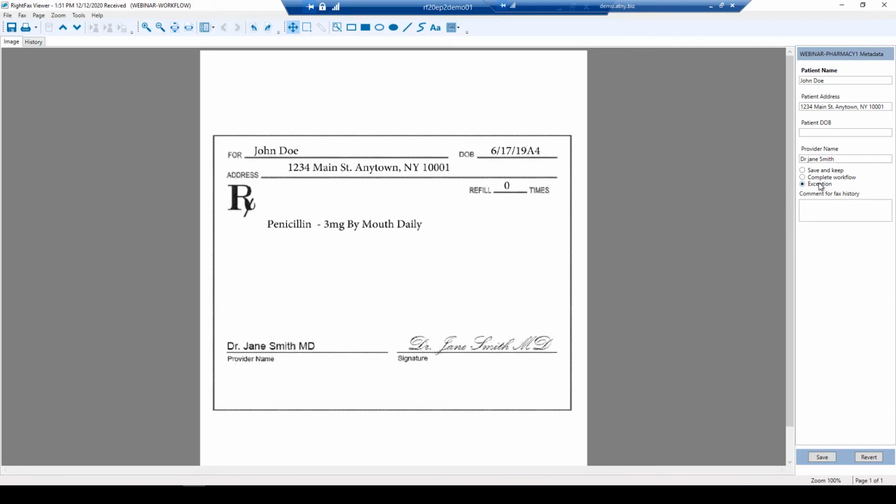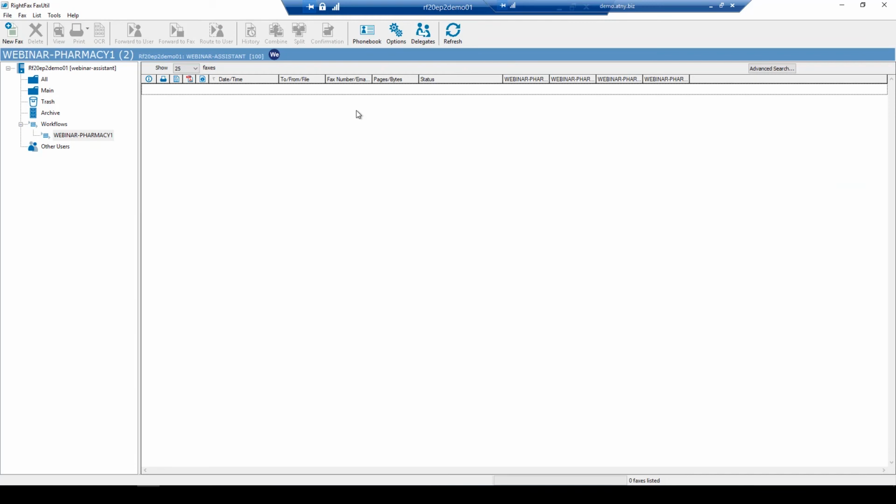So now what I can do is I can do an exception. So this will hit the exception workflow. I can add a comment. I will save and complete. My job is done. So as the webinar assistant user, my responsibilities are done for now. I filled in all my metadata, and it is out of my workflow.